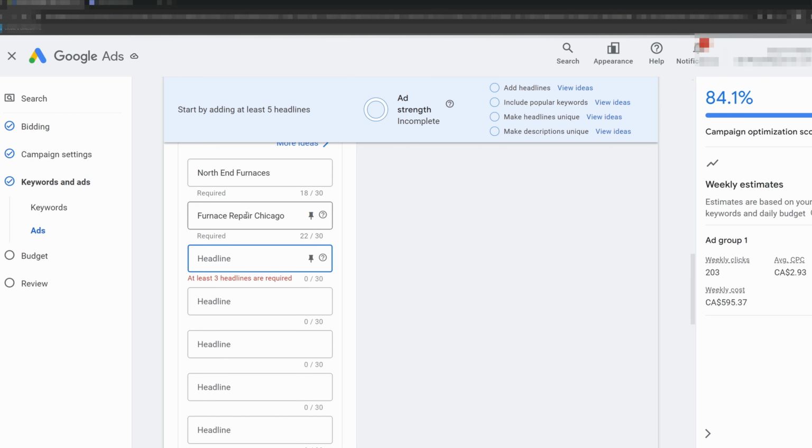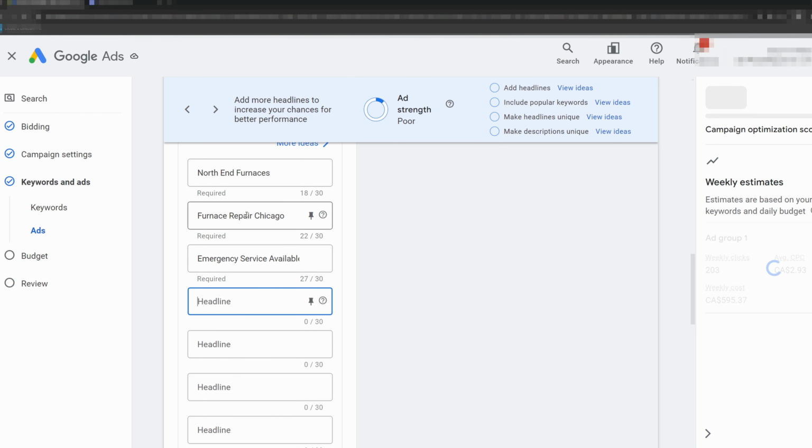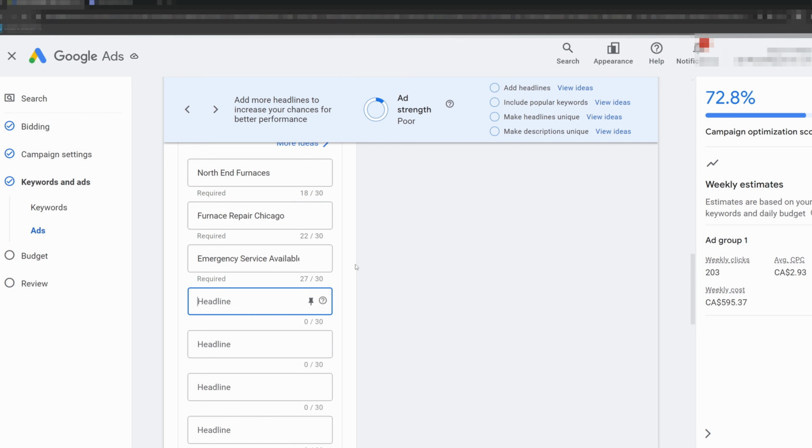And maybe we could have emergency service available. So we might have emergency services available too, if it happens in the middle of the night, or maybe it happens on a weekend, we can respond quickly, which makes me think quick response time. So you're going to want to think about your business and try to find anything that makes sense for you.